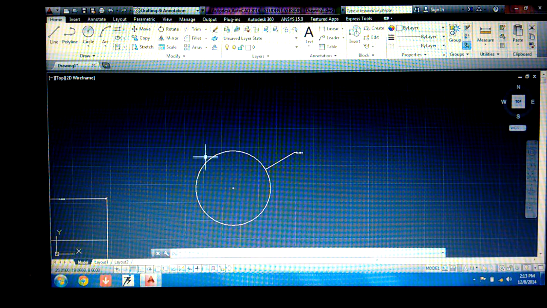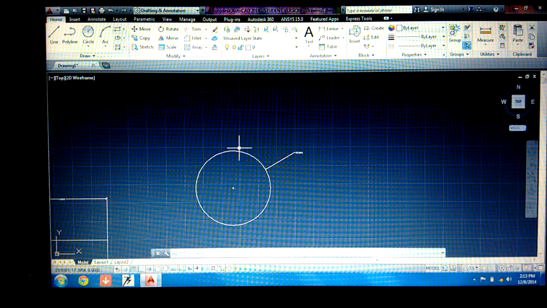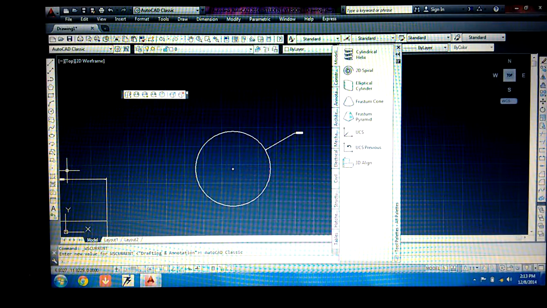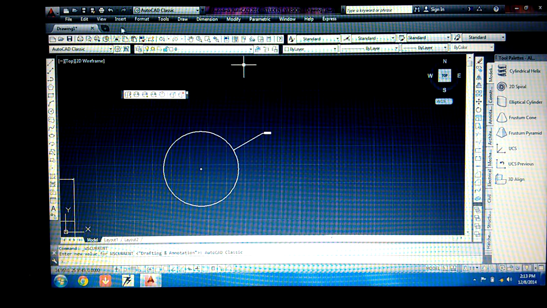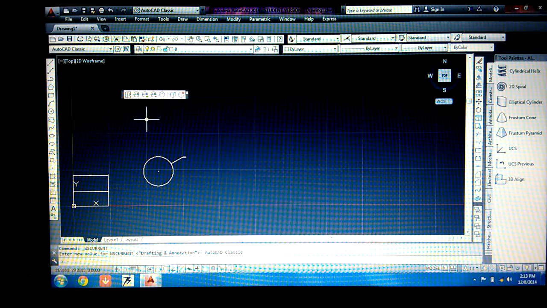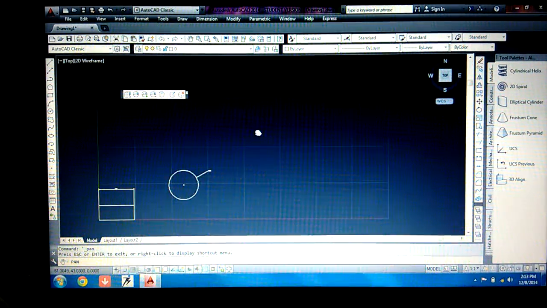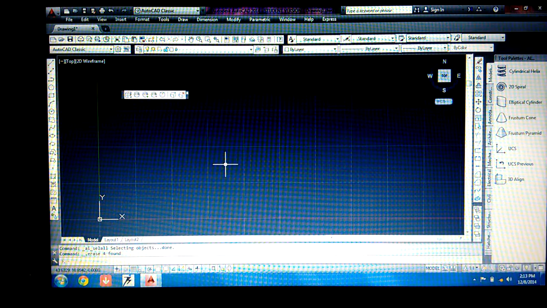Now as here I am using this Drafting and Annotation workspace, this is not so good, I suppose. So click here and select AutoCAD Classic. Here the options are very good and we can also do good commanding here. AutoCAD Classic provides a much better workspace for drawings. Control A and delete. So all the things have been deleted.